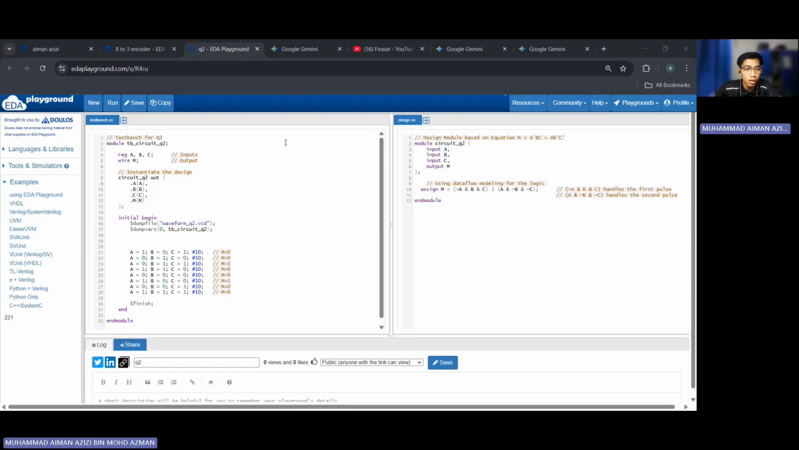Now we look into the test bench, which we defined as TB circuit Q2. We declare the registers A, B, and C to act as our inputs, and then we use wire M to observe the output, just like connecting the output pin.